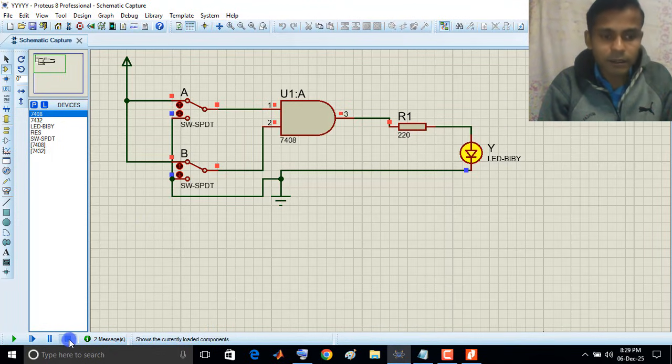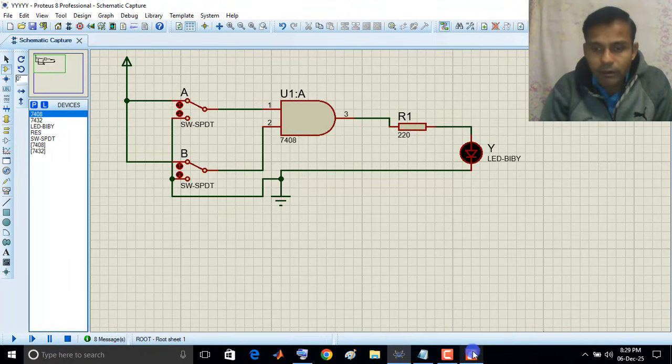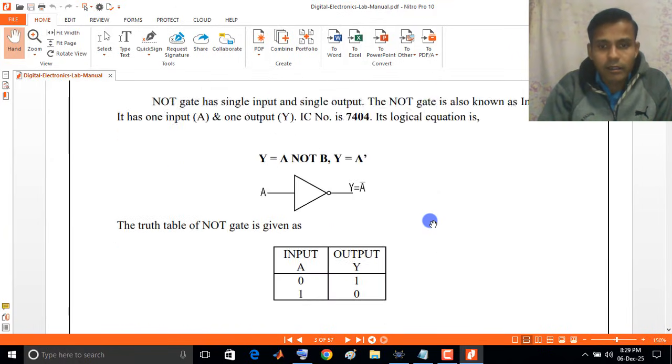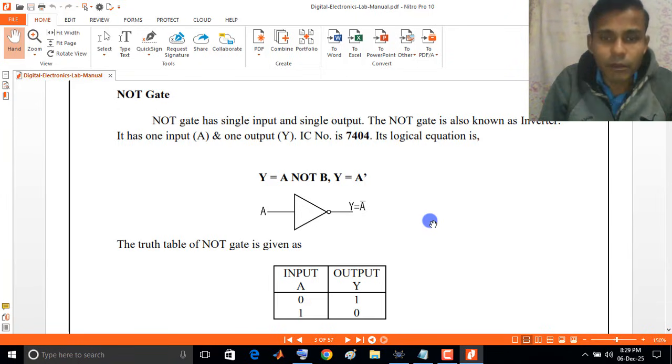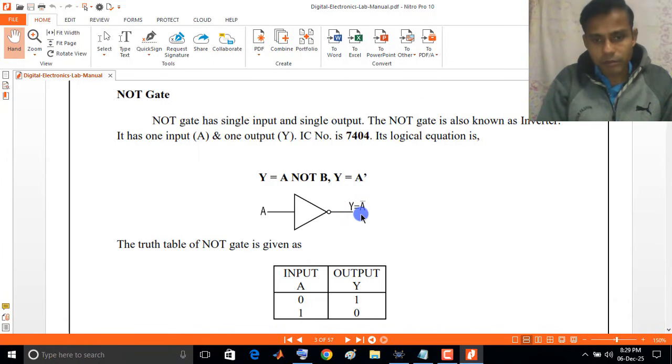Okay, just stop the simulation. Now we are doing the NOT gate. You see, this is the NOT gate, right? So the IC number of NOT gate is 7404. In NOT gate there is single input and single output, right? So whatever the input is, the inversion of this input comes out. So that means if we are giving 0 input, output will be 1. We are giving 1 input, output will be 0, right?